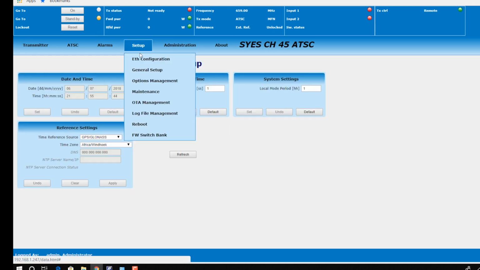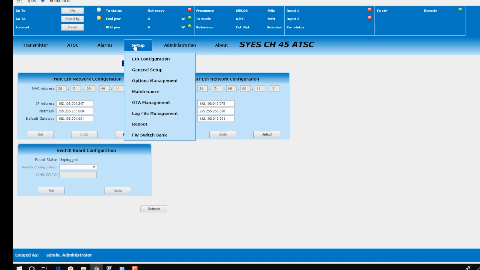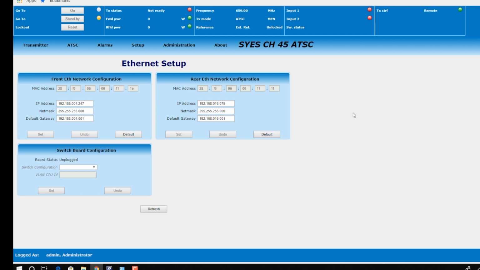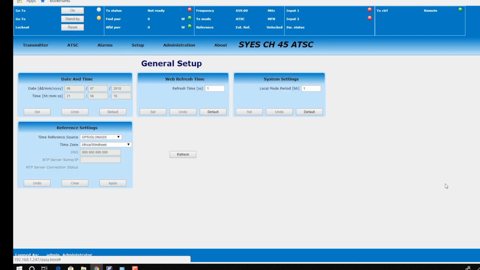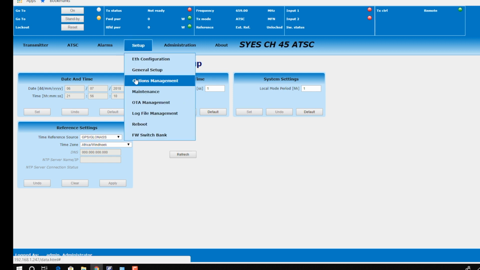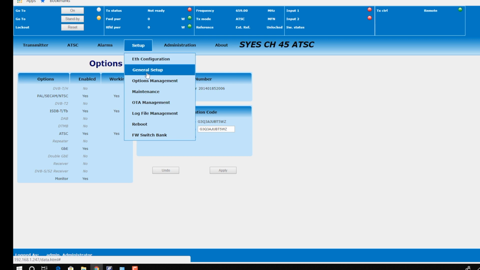The setup menu, where you can have the IP configuration for the IP port input of your exciter, and of course the control logic and the board configuration too, and the general setup, where you can define the clocks of the time and the reference of your transmitter system. Some of the options on the management are related to standard serial numbers of the equipment and the authorization codes of the equipment itself.